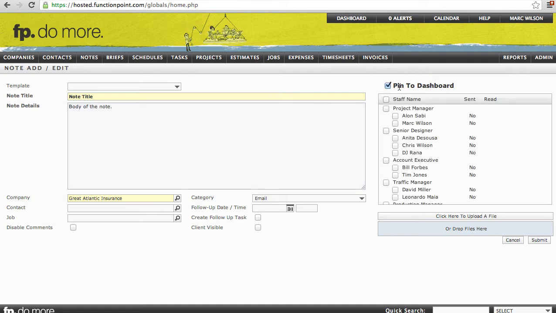One that we call pinning to the dashboard. This allows us to pin this note to the dashboard of other staff people that we want to be made aware of it. Selecting individuals will drop this note onto their dashboard.